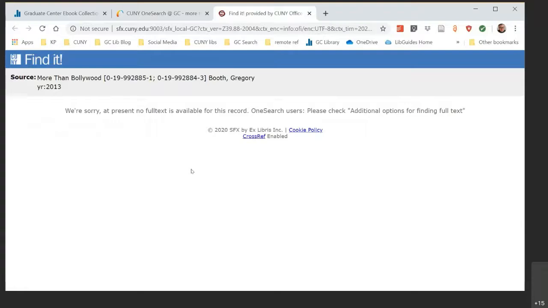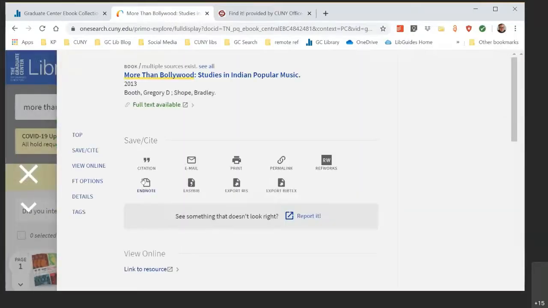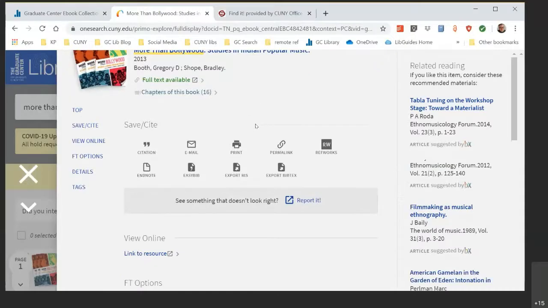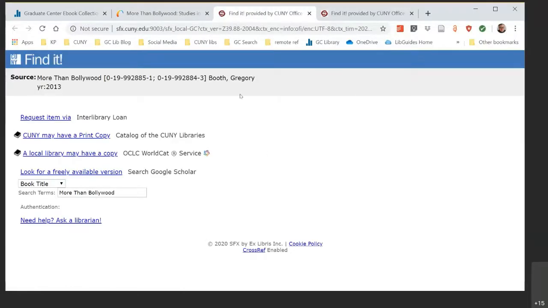Yep. Now it's going to tell me that there's no full text, which can be a frustrating thing that is not super unusual on OneSearch at the best of times. OneSearch is pretty good, but it does return some false positives, and it also returns some false negatives. Now there was a note there that said use additional options for finding full text. Well, yeah, that didn't really work either.